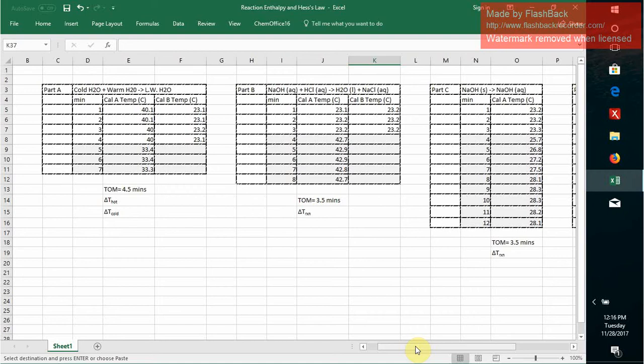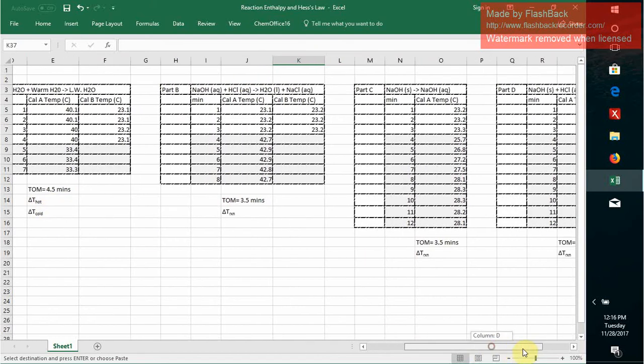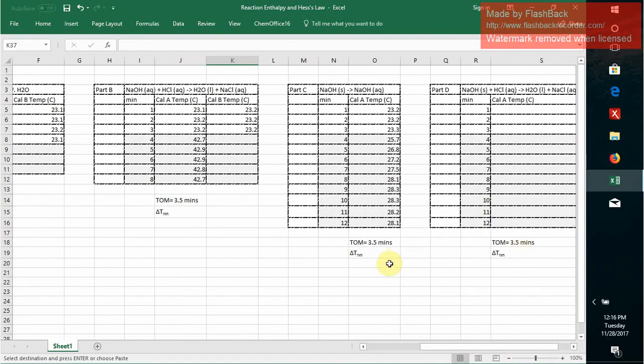So you need to find some delta T values. For part A, you need to find two different delta T values, delta T hot and delta T cold. And for parts B through D, you need to find three different delta T values which correspond to the heat changes associated with the reactions indicated here, here, and here.